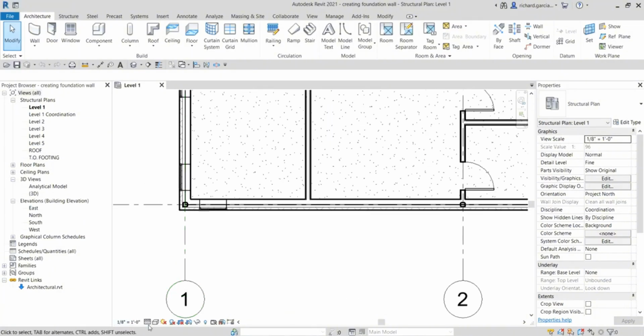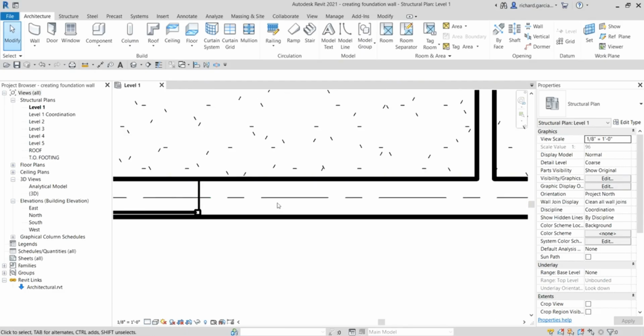And also you can change the detail level here. As you can see, currently it's fine. If I select, let's say, coarse, you will see the changes here on our wall. The detail level not only affects your wall, but it also affects your pipes, your ducts, your cable tray, your conduit. Those are the elements that your detail level affects.